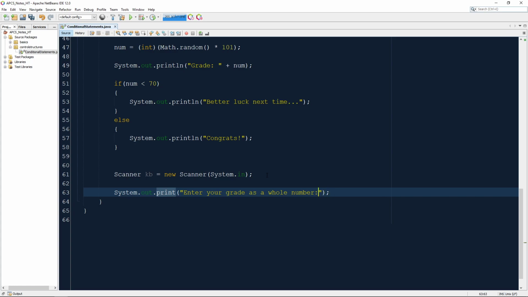I want it to be right next to it. I think it looks better that way, but that's kind of an arbitrary choice. And of course now we need to accept their value and store it somewhere. And so let's make a variable of type int, because they're going to type in a whole number. And if they don't, of course, our program will crash, and we're okay with that for now.